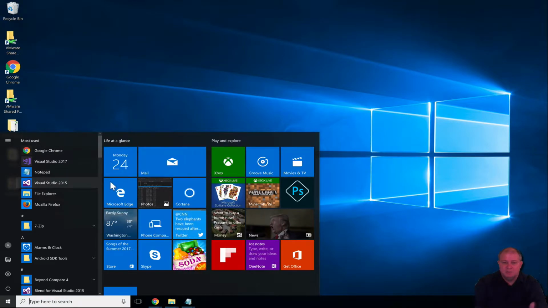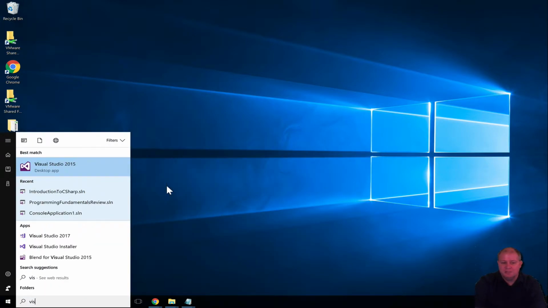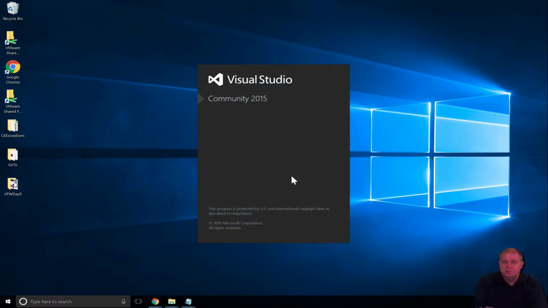We already have Visual Studio. If you assume the program you want is not showing, you can actually just start typing. So I'll type VIS, and you'll see Visual Studio at the top here. I could click it, but I don't even have to click on it. It's highlighted. I can just hit enter, and that will go ahead and open the program for me. Just take a second while that opens up.